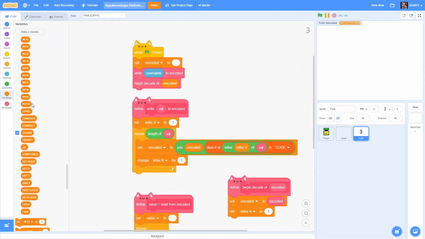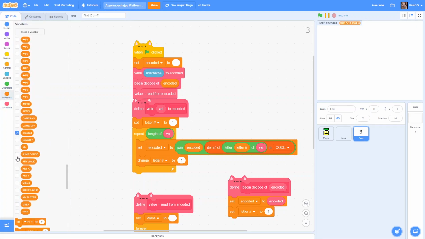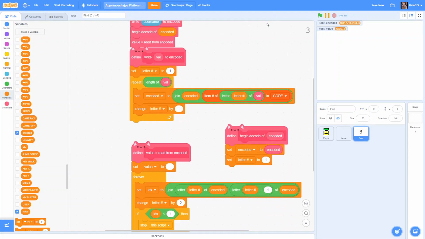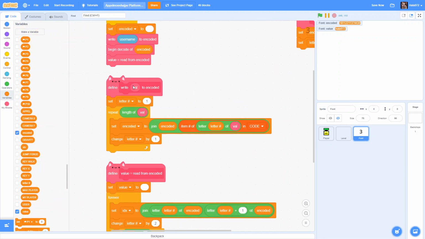Once you've done that, we could write value, value equals read from encoded. So the value, where's the value bar? And then press the green flag and it will scan and make it no capital anymore. Yeah, that's a trick. So you could copy all this code. I can just clean up the blocks.